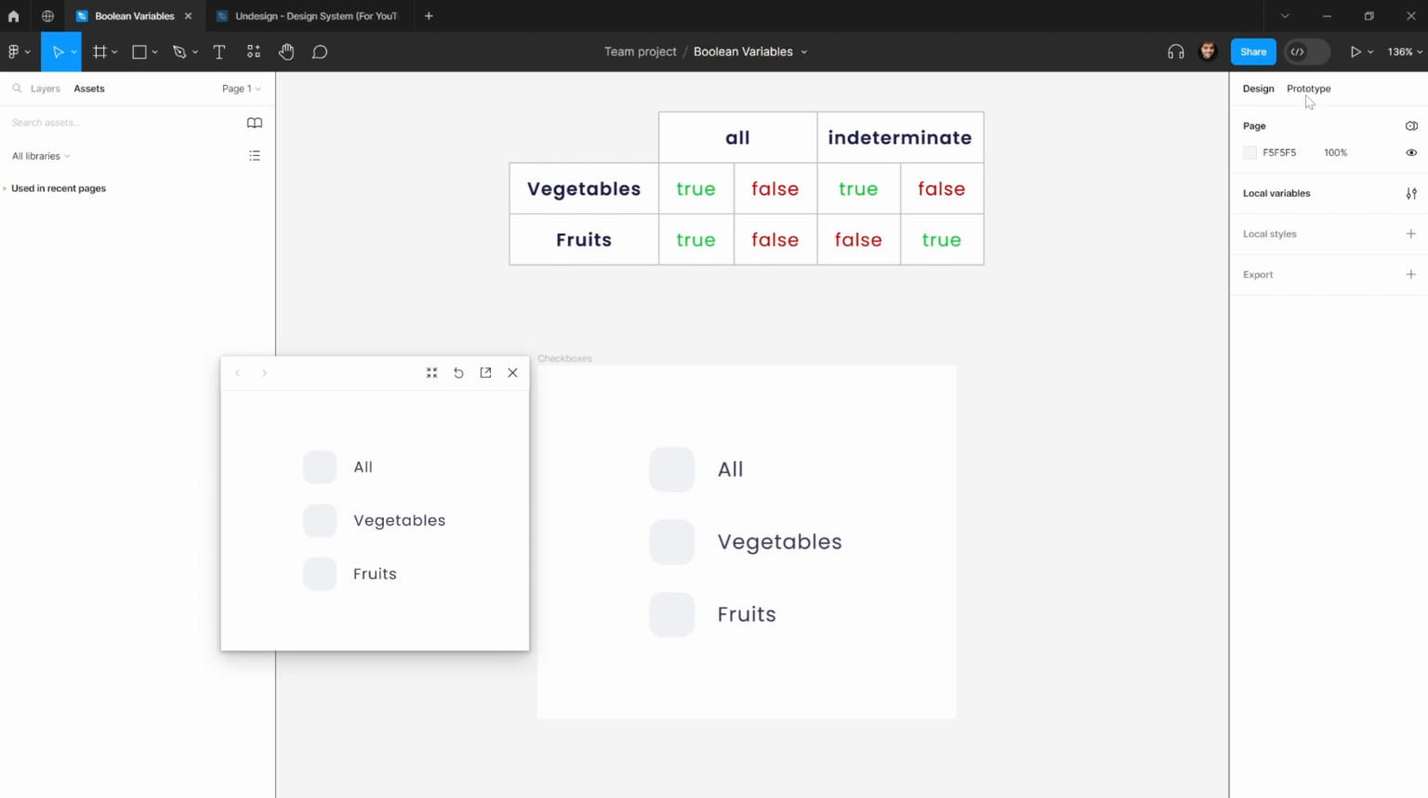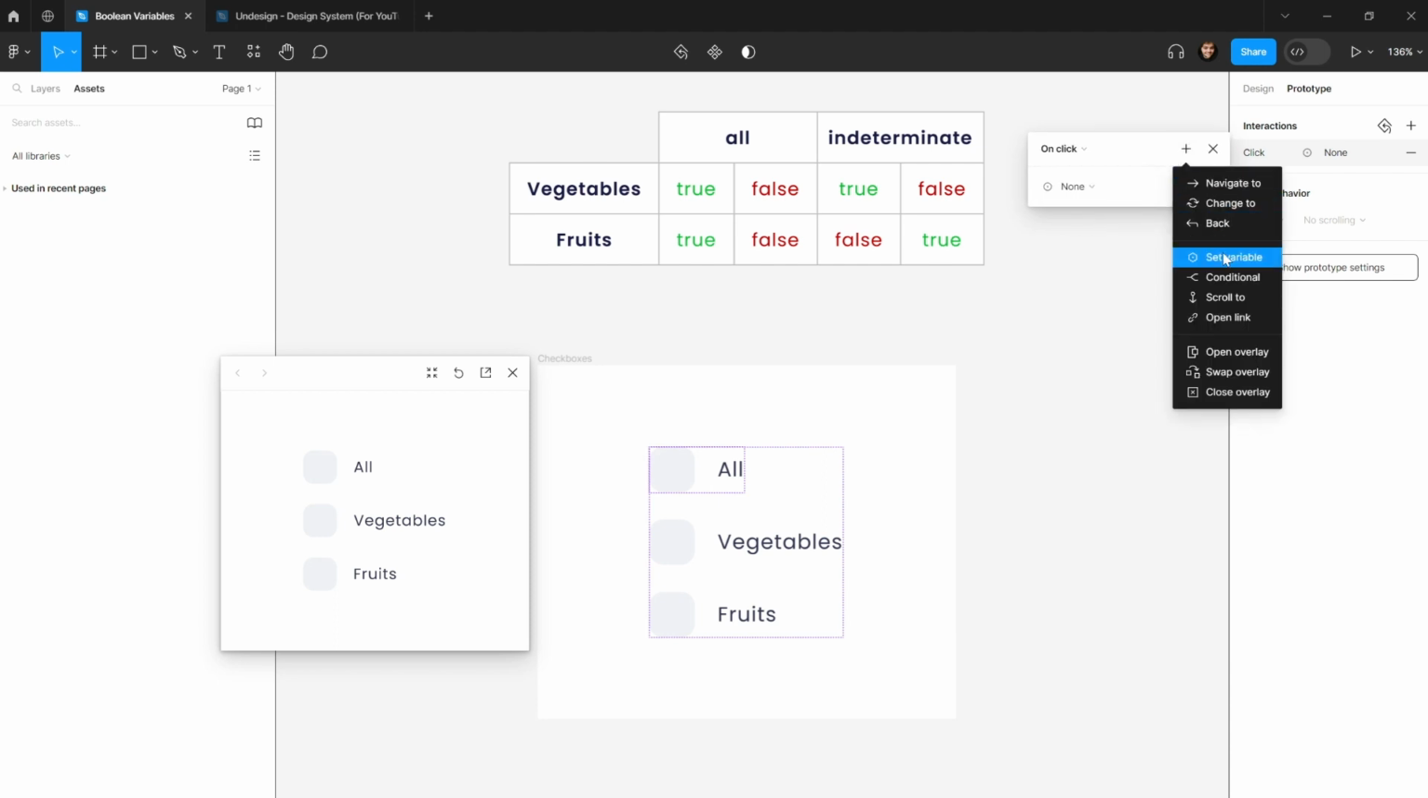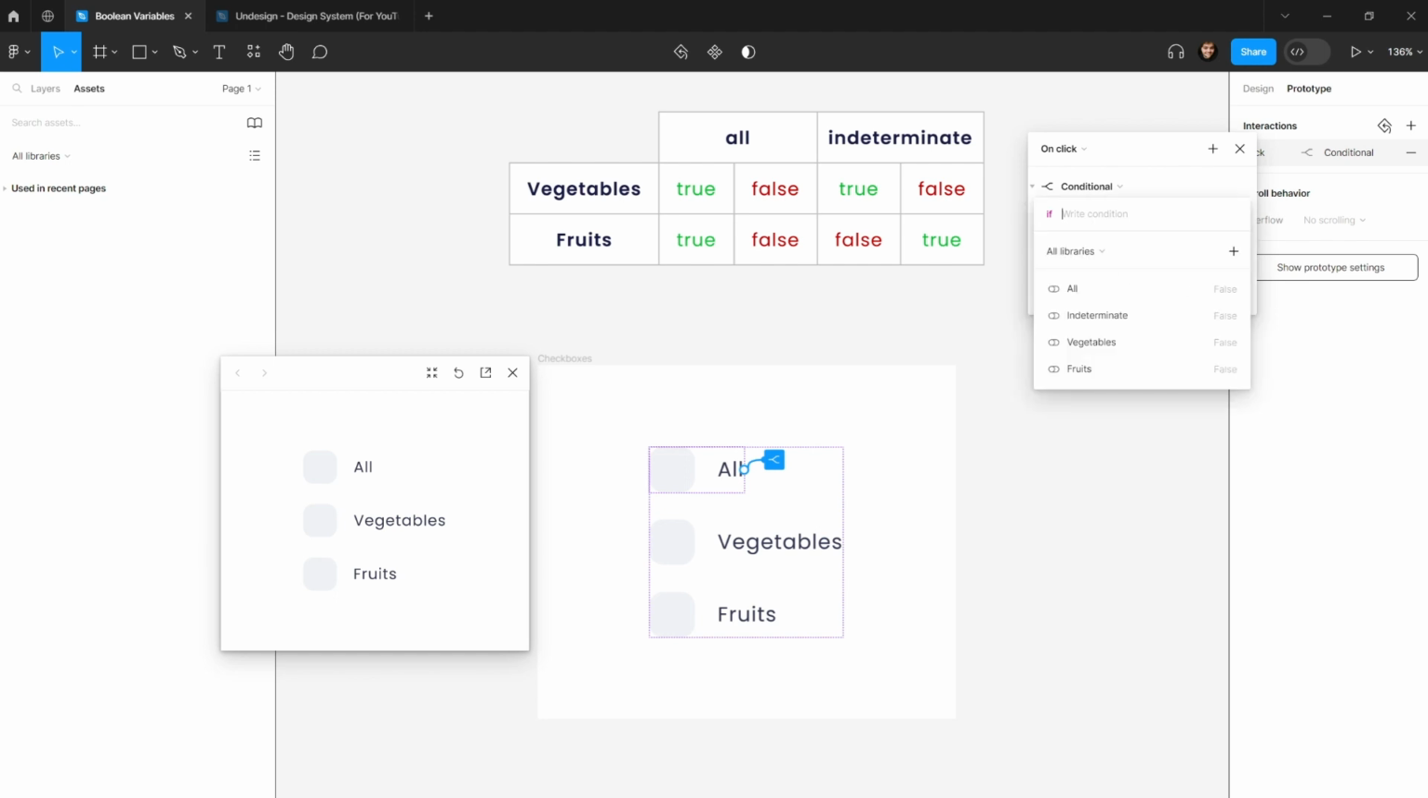So let's go to the prototype tab and select our first one and add an interaction here. And from the plus button here, which says add action, you're going to find conditional, and we're going to write some conditions here: if and else, do some action, if not, do another action, things like that. So we're going to see if all is false. So right now it's false, right? Because it's not checked.